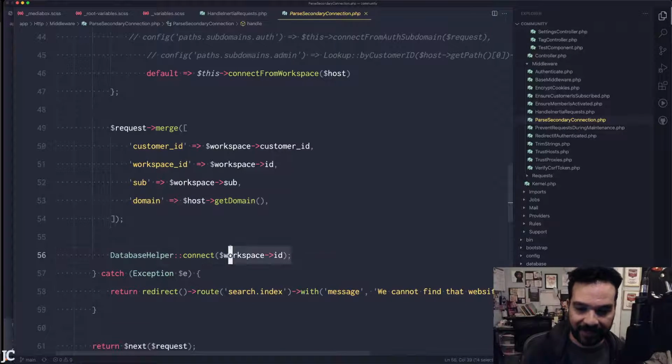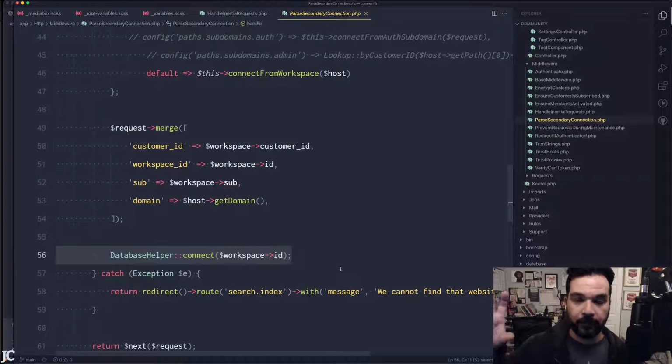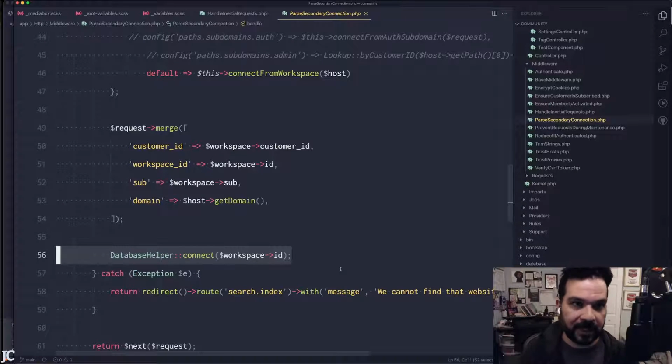And then I'm going to connect to the workspace ID. So this actually connects to the secondary database. There are two databases in my setup. There's the customer database, which has all of their customer name, their Stripe ID, and all that kind of basic stuff. And then there's the second database. This is why I said multi-tenant, multi-database. The secondary database is where all of their workspace information is located.